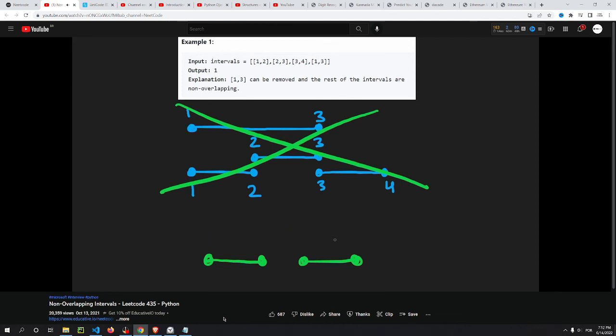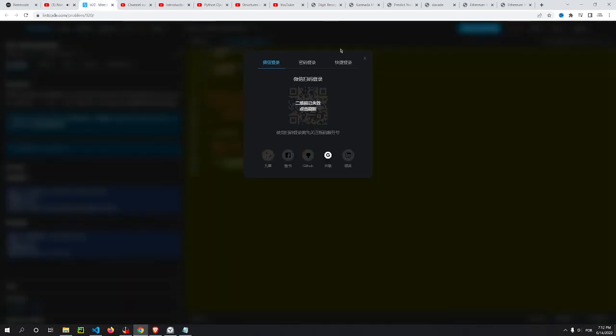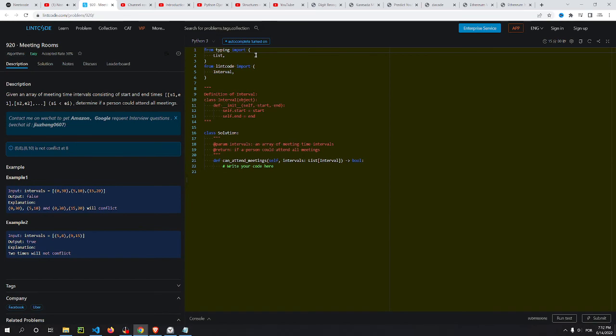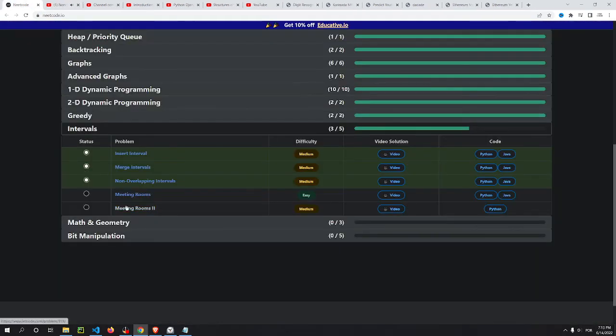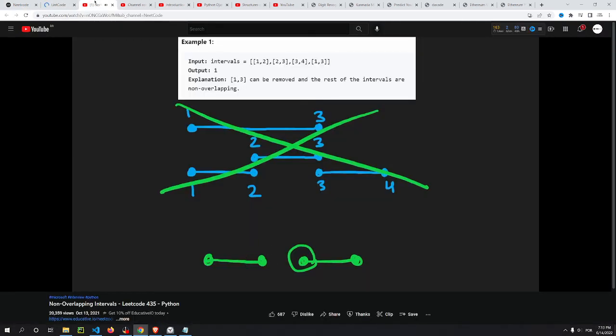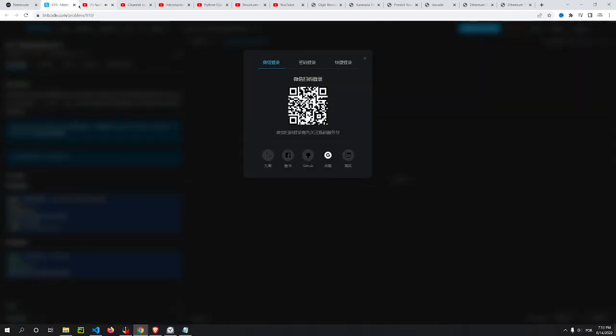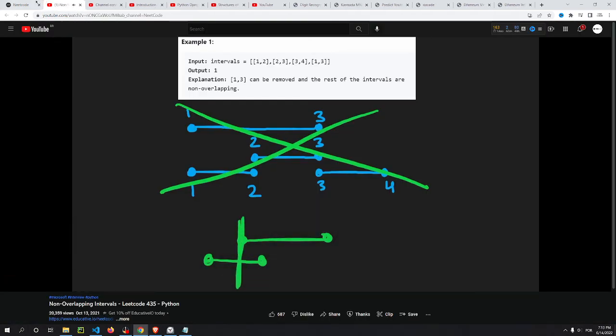How do we know if they are overlapping? Well, if they're sorted by the starting point, we know that either they both have the exact same starting point or the second one has a starting point that's after the first one's starting point, and that's the case here. But again, how do we know if they're overlapping or not? Well, the easiest way to check is they're not overlapping if this one starts after this one ends. If the second one starts after the first one ends, then they're definitely not overlapping. But on the other hand, if the second one starts before the first one ends, then they're definitely overlapping. You can see that this is the point that they're overlapping at.